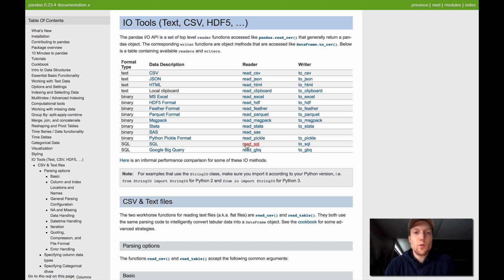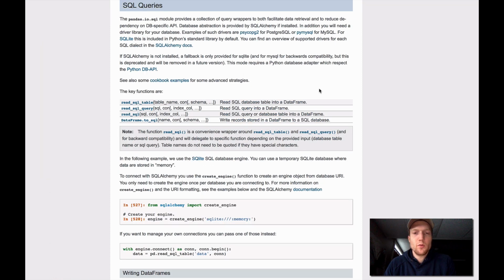Now, because I want to look at how to use a MySQL database, we're going to go down here to the Read SQL, and that's going to bring us to this part of the documentation. It quickly summarizes how to use SQL queries. The point I want to make is that it has these key functions: read_sql_table, read_sql_query, read_sql, as well as DataFrame.to_sql. The two main functions you're really going to use, though, are the first two, read_sql_table and read_sql_query. It's pretty obvious what they do. read_sql_table is just going to read a table that you tell it to from a database, and the other one is just going to read a SQL query that you write. It could be as simple as a select statement.